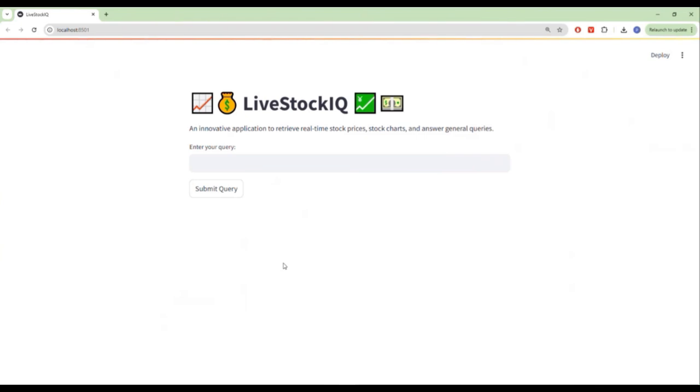So for example, a user could ask, what is the current stock price of Tesla?